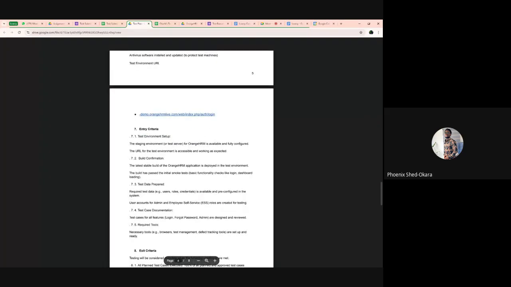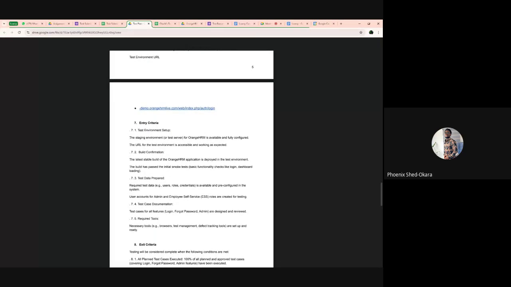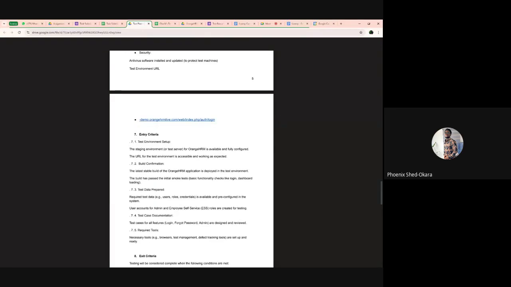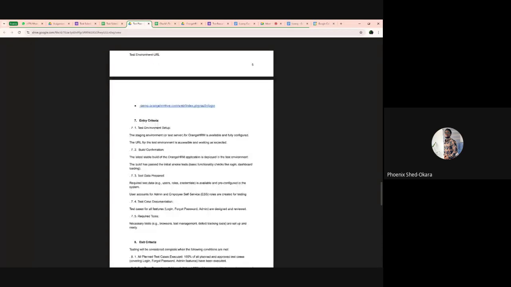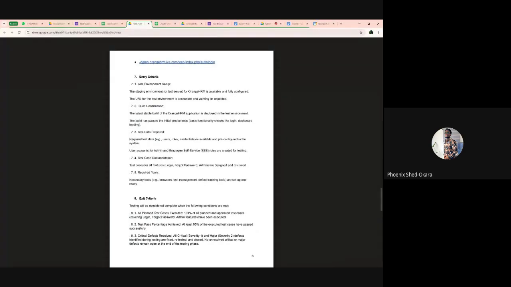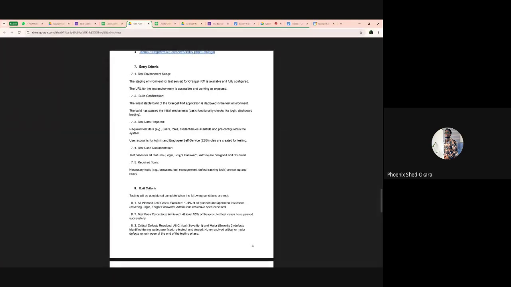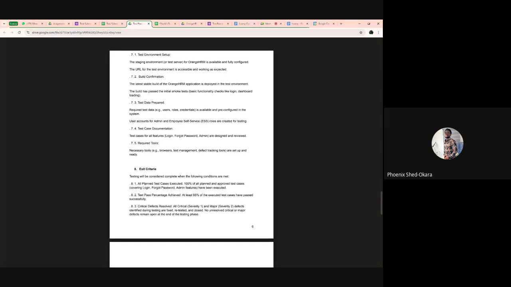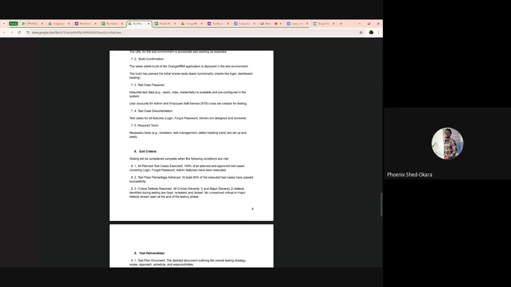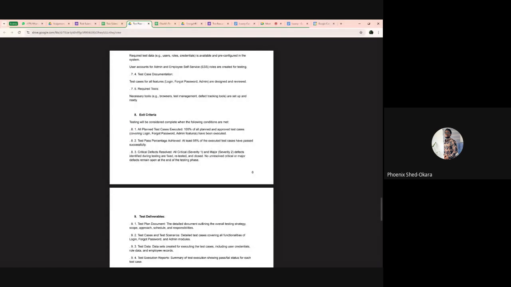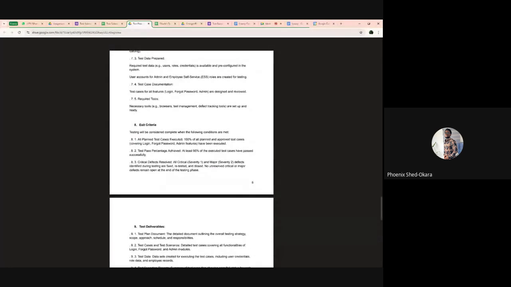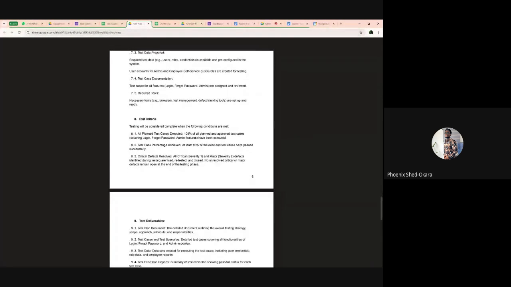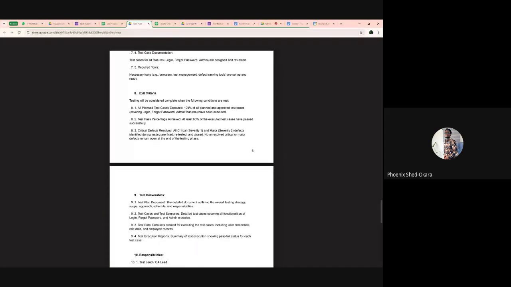Okay, give us your entry criteria. Your entry criteria should even be in the beginning. Should not be here, but no problem. Test environment, staging, working as expected, build confirmation, okay, deploy, test data prepared, okay. Exit criteria, okay, testing completed, test execution, test executed 100%, at least 95% passed, okay, good, that's a good exit criteria.